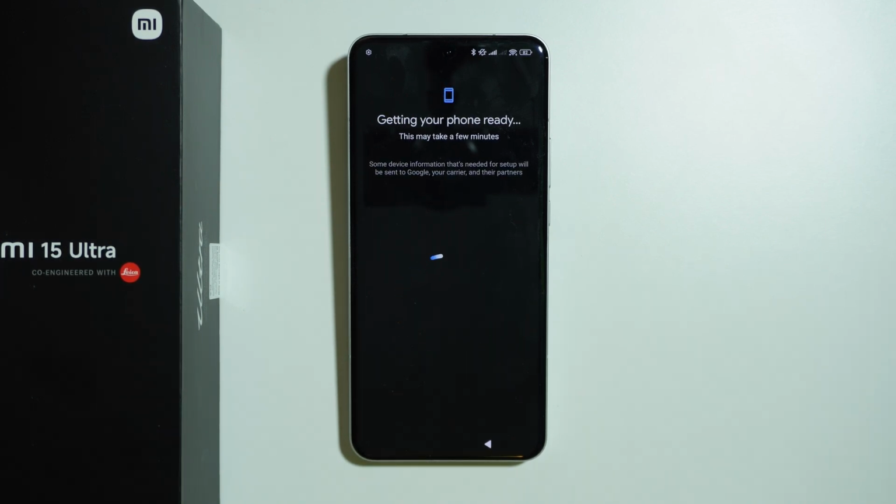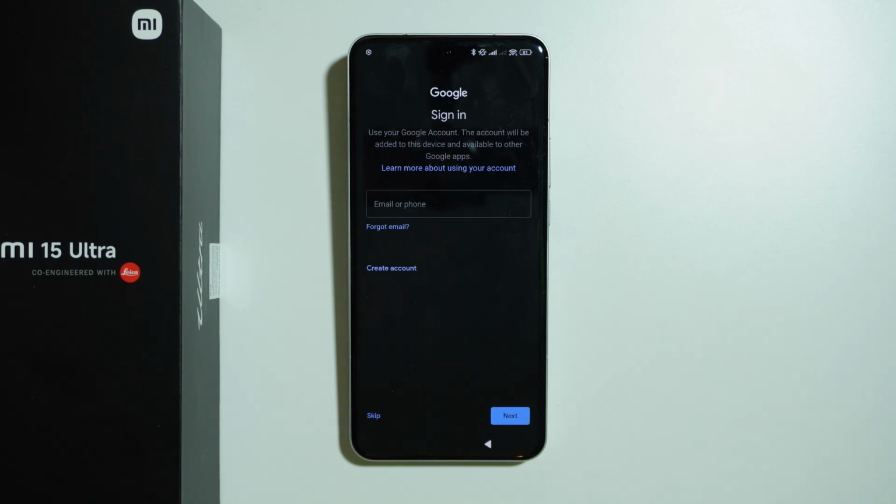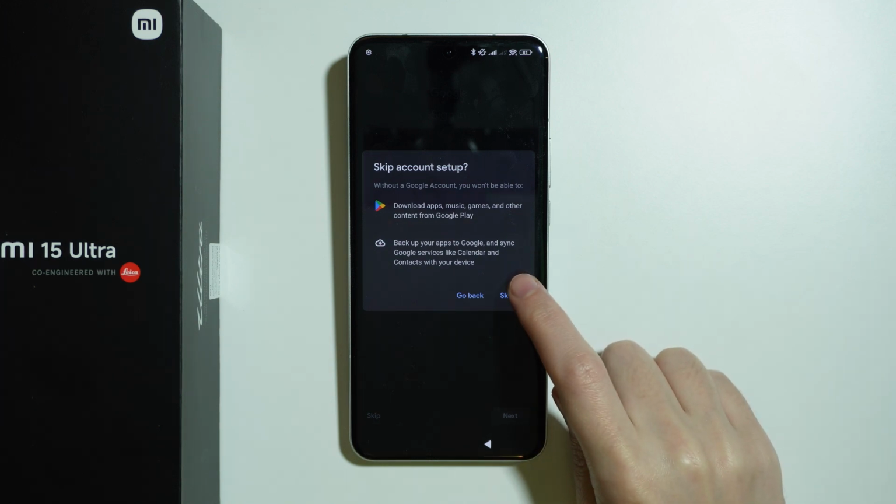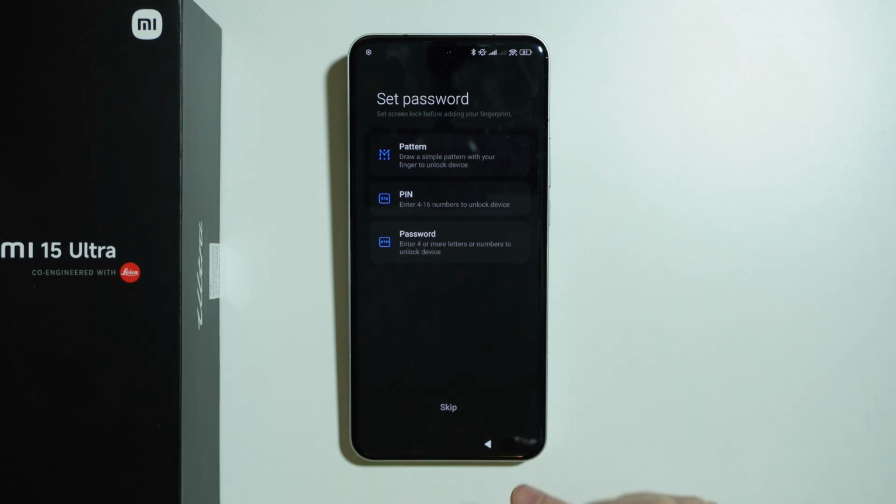Let's wait a couple of seconds. And let's see what we can get after switching the user. There we go. So we can sign in to Google. Of course, I'm gonna skip for now. Let's skip the Google account setup. We can set up the passwords as well.